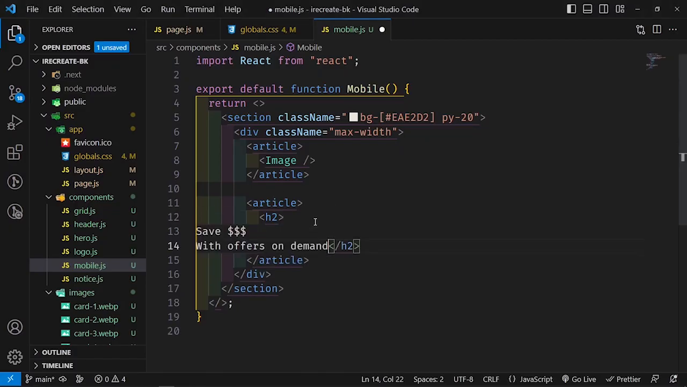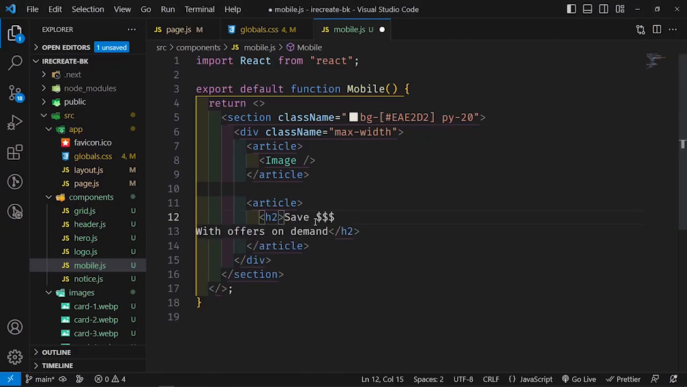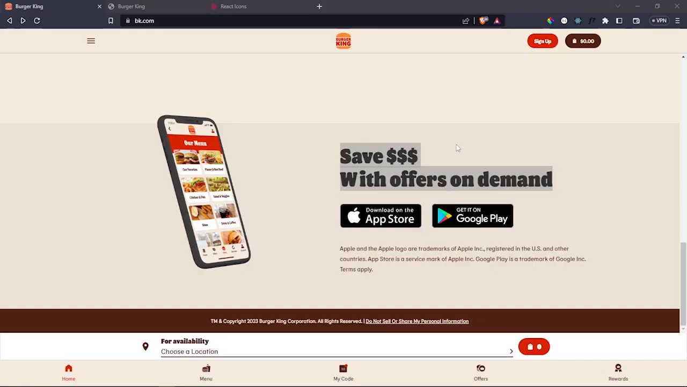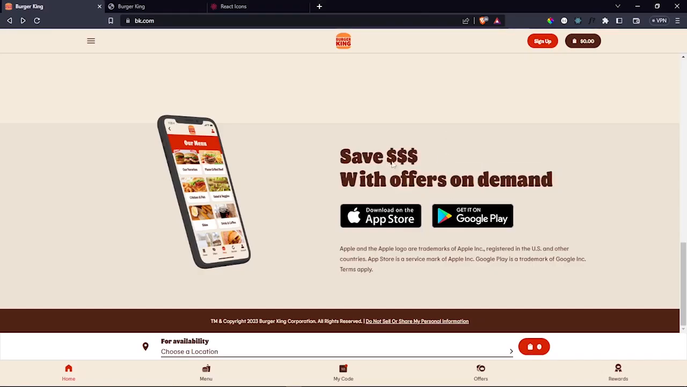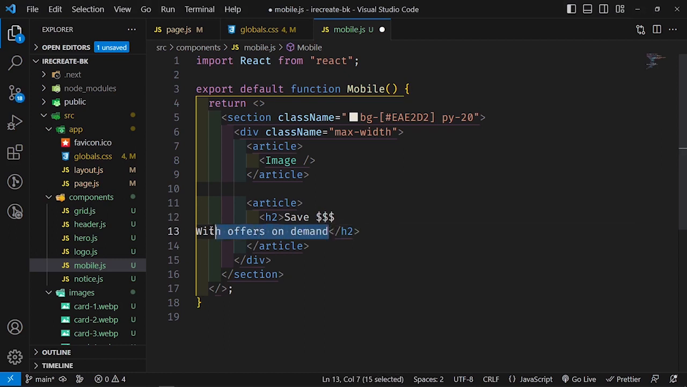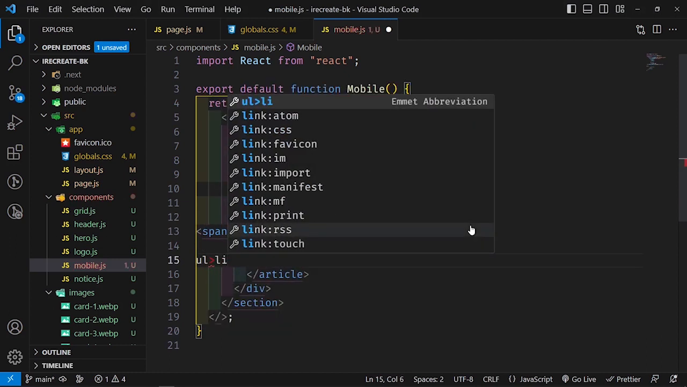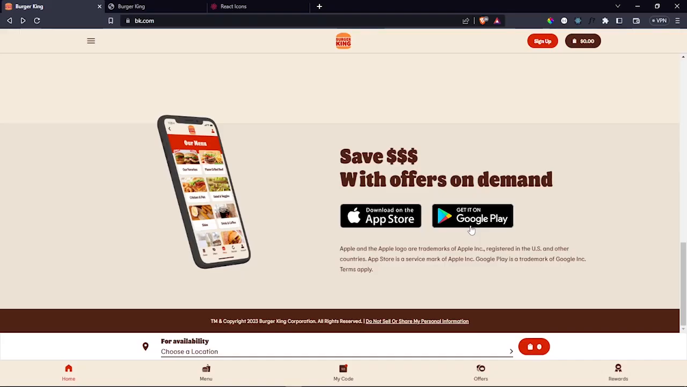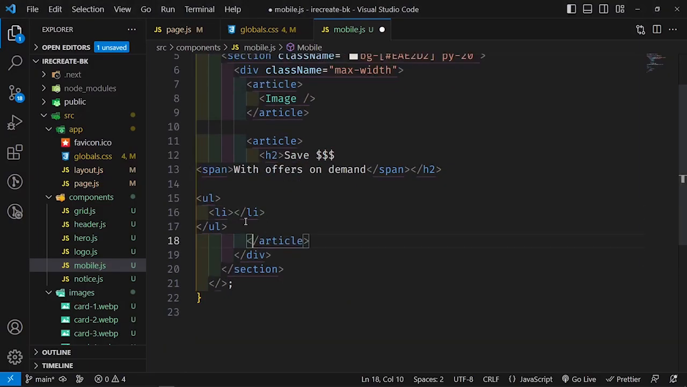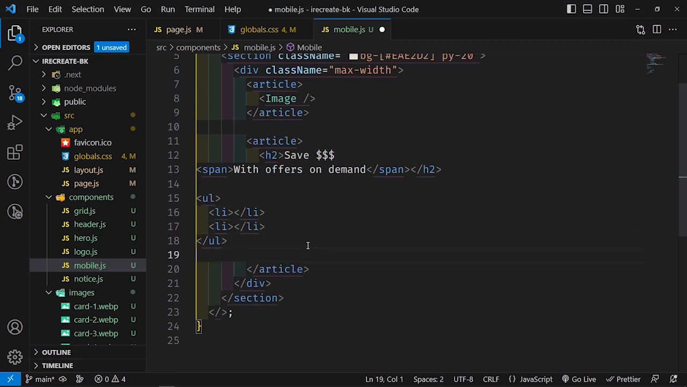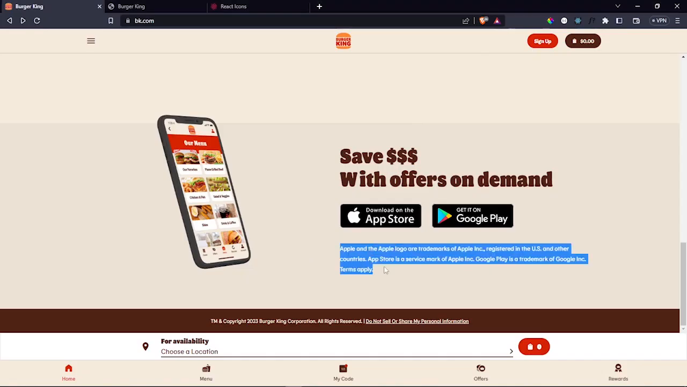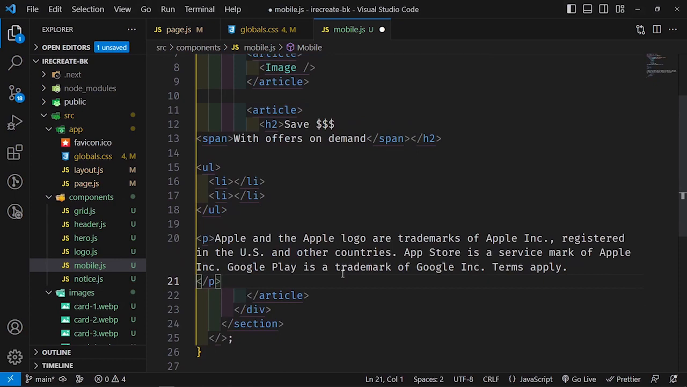Okay, so this is on the next line. So let's grab this and place it inside a span, like so. Below this h2, we're going to have a ul with two list items. These list items are going to be this one and this one. Now these are SVG images. We are going to grab them in a moment. This should be two. Below this ul, we're going to have a paragraph that says this. So copy and paste it in.